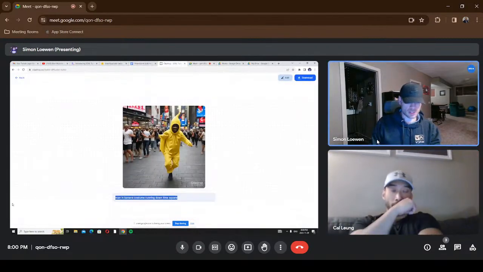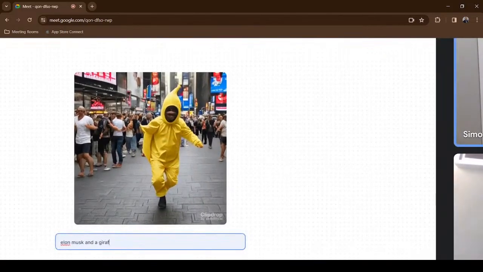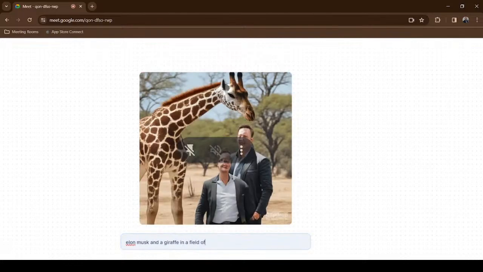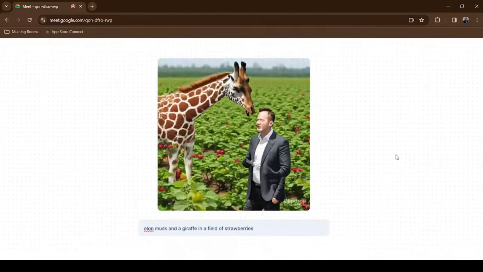Anyways, let's try something else. Elon Musk and a giraffe in a field of strawberries. That's nuts. It's instant.